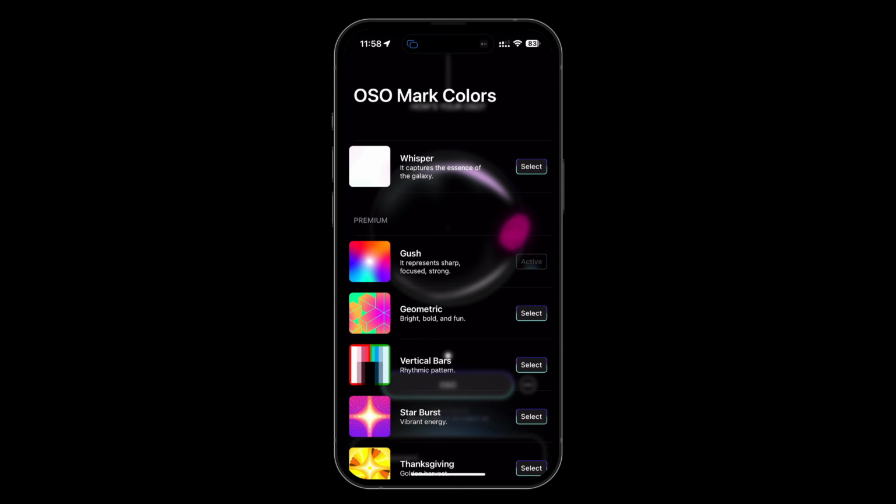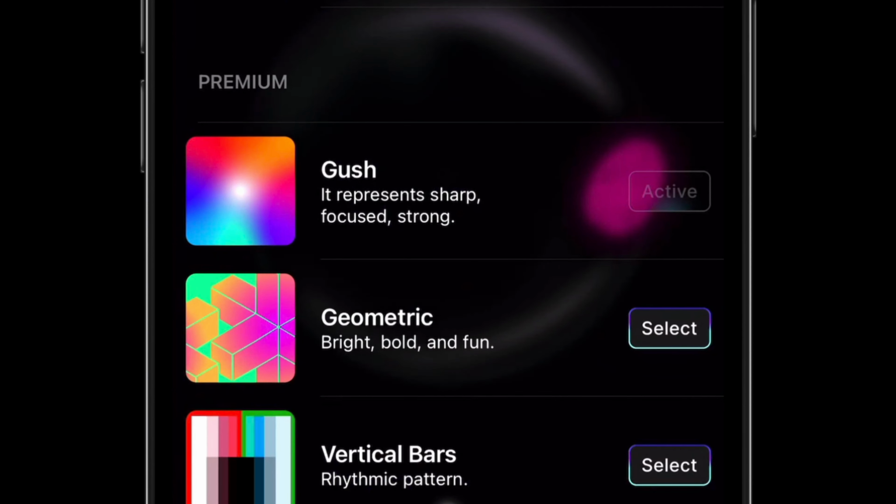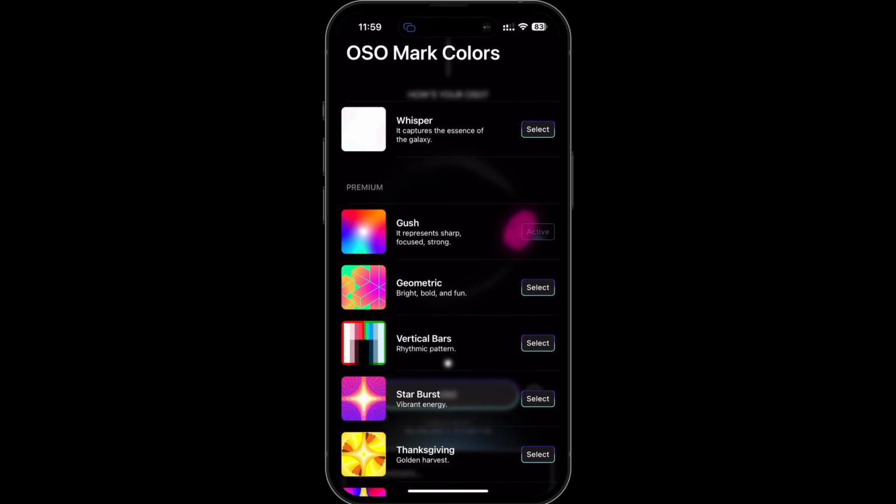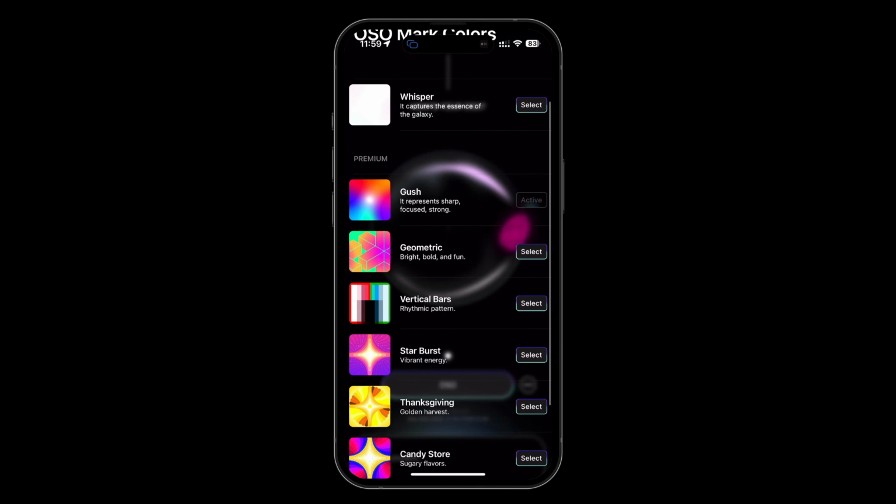So right now I'm using Gush. And we also added a small description of what Gush represents. In this case, Gush represents sharp, focused, and strong. And you will notice in the background that we have the color magenta. And what happens if we change to geometric? So the color changes, vertical bars for example, again, starburst, and so on and so forth. But let's go back to Gush.